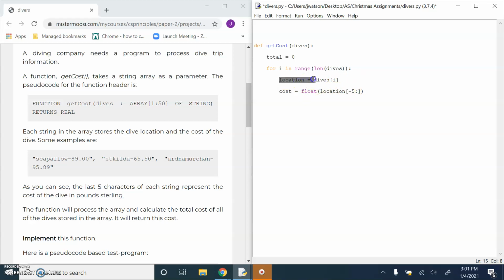I've grabbed the string. So the first element, let's say when i is 0, dives[0] is, for example, all of this. That's everything. That's the whole information. And the cost is equal to all of this starting from the 5th last character onwards, and then convert it to be a float. And now that we've got that as a number, we can actually add it to update the total. Boom! Now remember, this is a function, so we're going to be returning the cost.